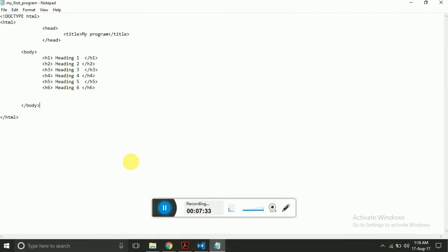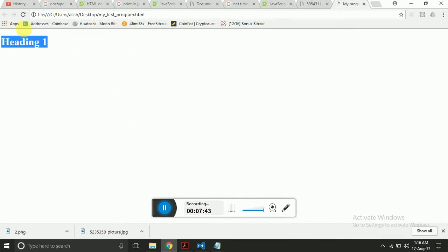Open it. First let's save it. Control S. We will use Control S to save our program, otherwise the browser will show you your previous code. Let's reload our page. So you can see here how it works. Heading 1, heading 2, heading 3, heading 4, heading 5 and heading 6. They all just vary with respect to size. And please remember that there are only 6 headings.